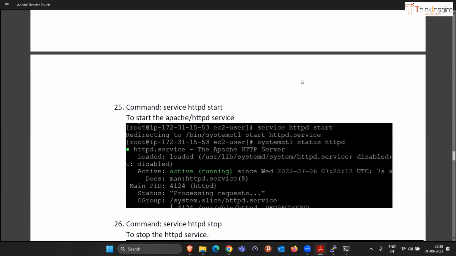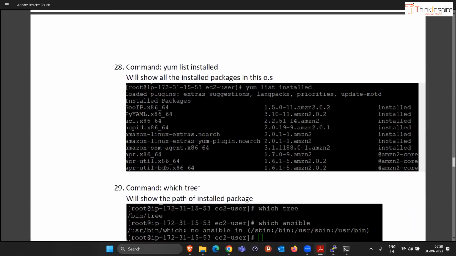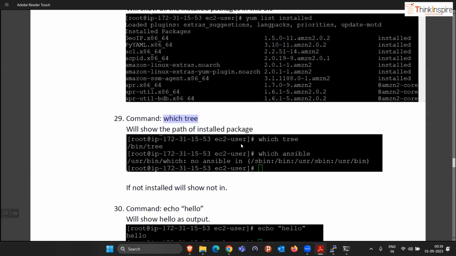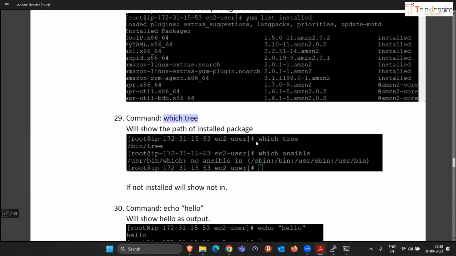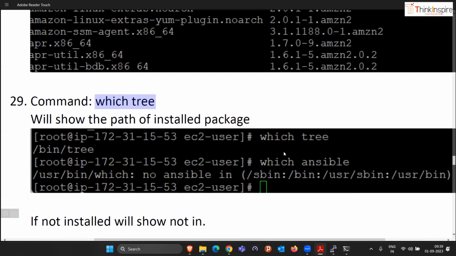After that, we saw the enable command, yum list installed, and which tree to find whether software is present. If a path is given, that means the software is present. If no path is given, it is not present. If I write which tree, it gives some path, which means it is installed. If I say which ansible, it says no ansible is present, so it is not installed.